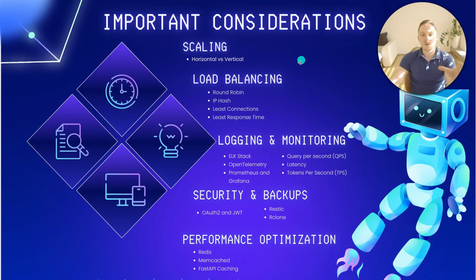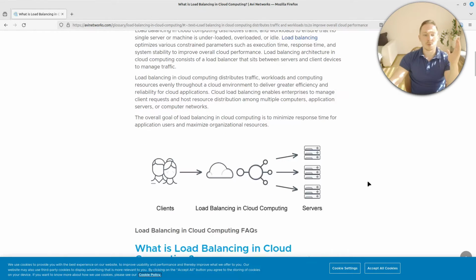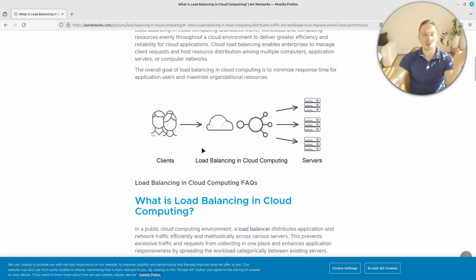So the next important thing is load balancing, especially if you're working with horizontal scaling, then load balancing is a necessity. Here another website which simply explains it. So you have clients requesting to your server, then it goes to your load balancer, and the load balancer is just going to distribute the load, the requests to your different servers, to your different machines.